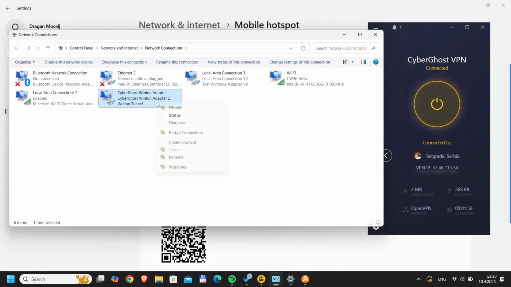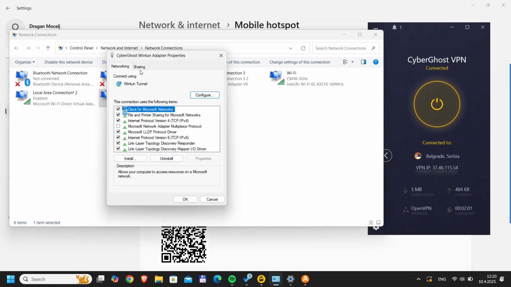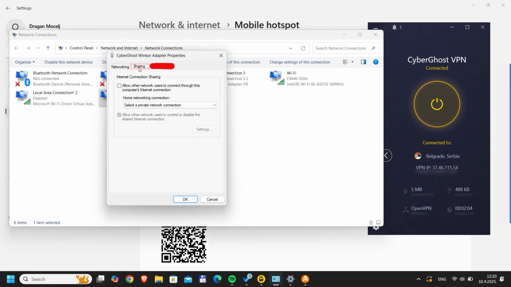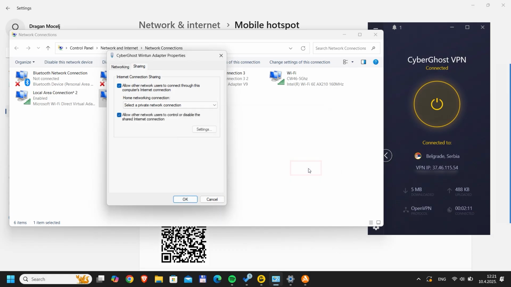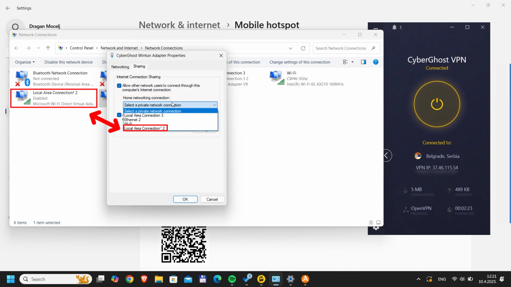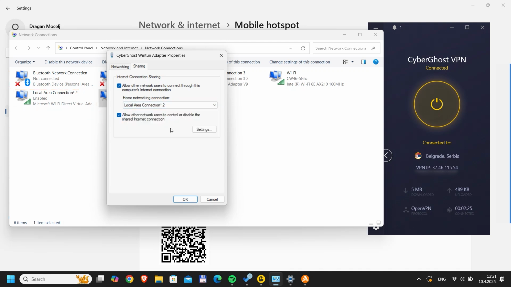Right-click that VPN adapter and choose Properties. Head over to the Sharing tab and check the box that says Allow other network users to connect through this computer's internet connection. If a confirmation window pops up, just click OK. In the drop-down menu labeled Home Networking Connection, select the mobile hotspot adapter you noted earlier. For me, that's Local Area Network 2. Once selected, click OK again to save the changes and close out of the settings.